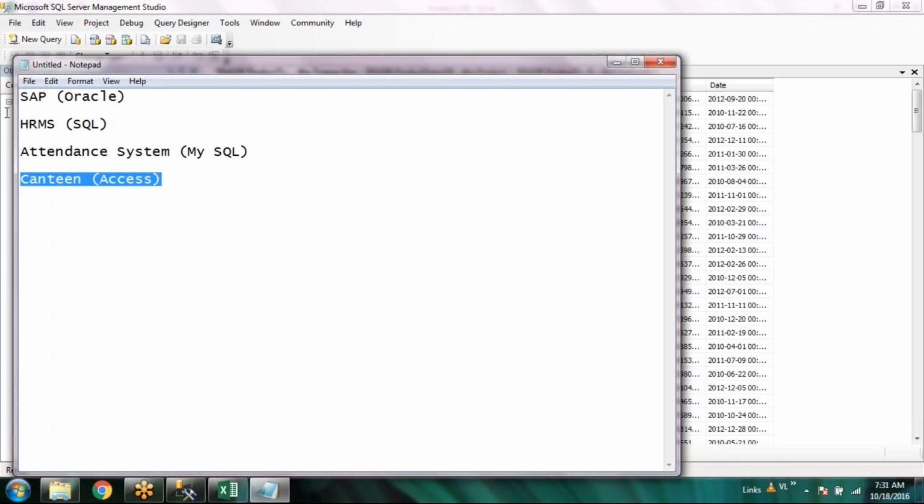So there are four different databases: Oracle, SQL, MySQL, and Access. In all these applications, you have a common entity called employee ID. So based on employee ID, we can join the tables of these different application systems. But the database structure of these applications is different.